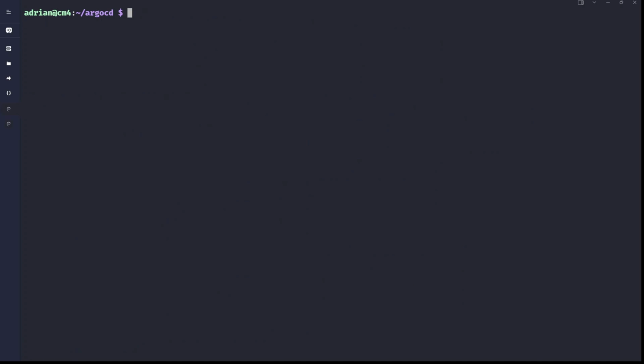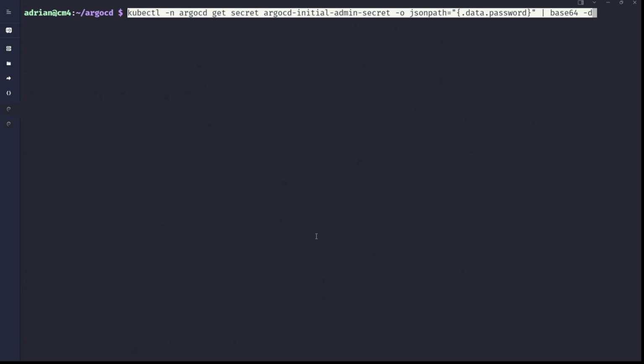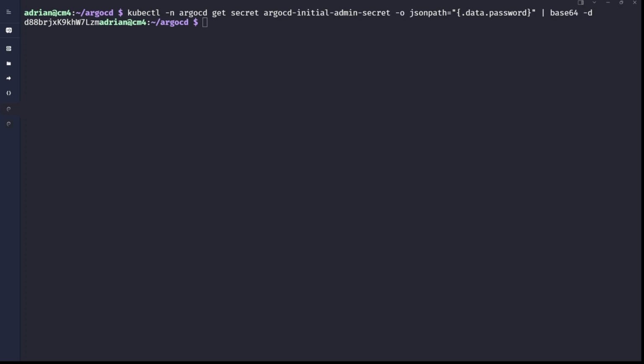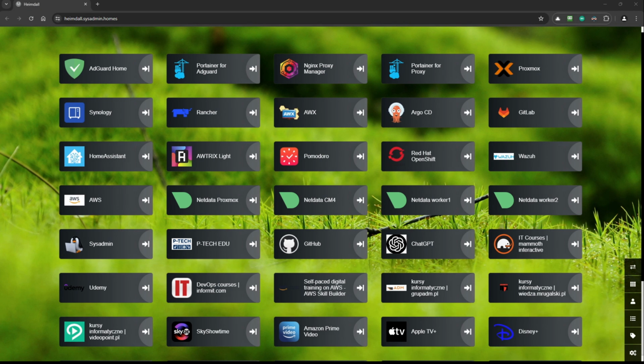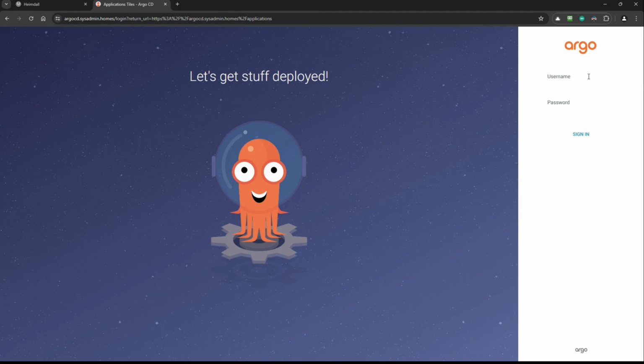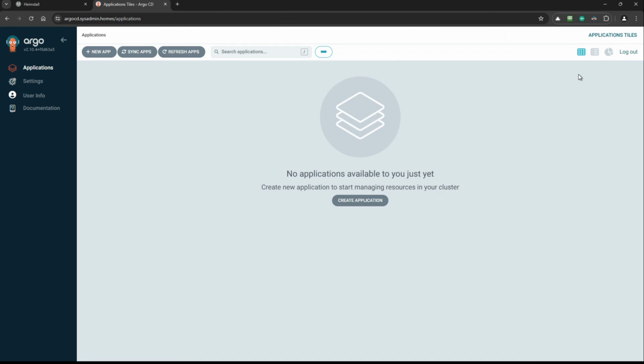So let's check one more time our initial password. Here we go. And now the password is of course different. Let's highlight it, copy it, and check one more time in a browser. Is it working as expected? So, Argo CD. Here we go, it's working. Username admin, and the password from the command line, it's working like a charm.